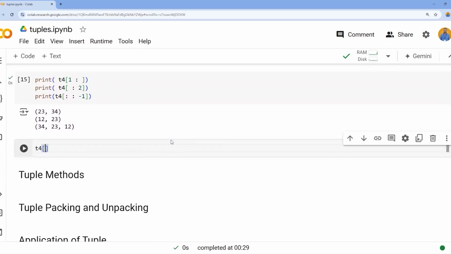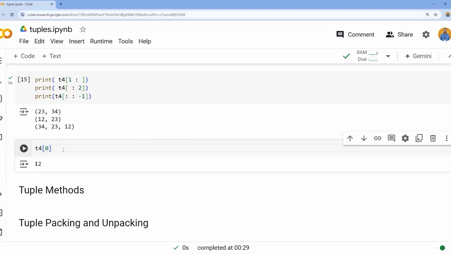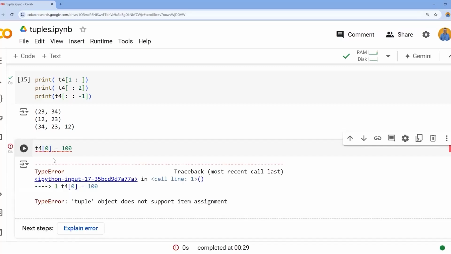I'll say T4 of 0. If you just do this, we are accessing the elements. But if this statement occurs on the left-hand side of the assignment operator, then we are trying to modify this particular element. In this case, you can observe it throws an exception, and the exception is TypeError: tuple object does not support item assignment.